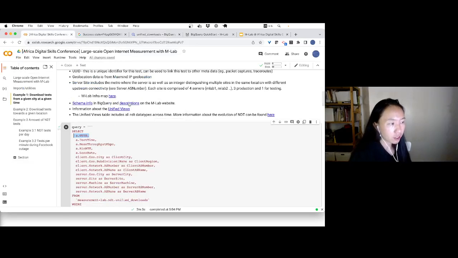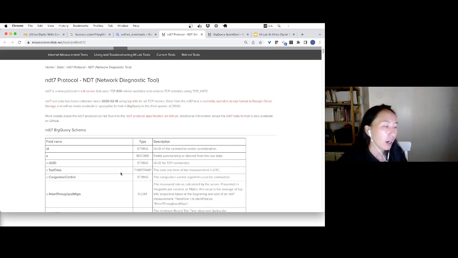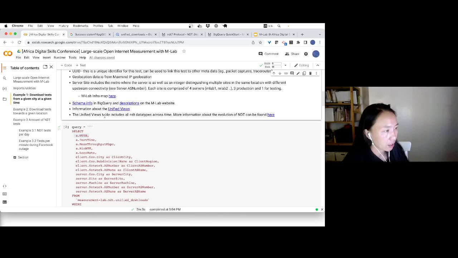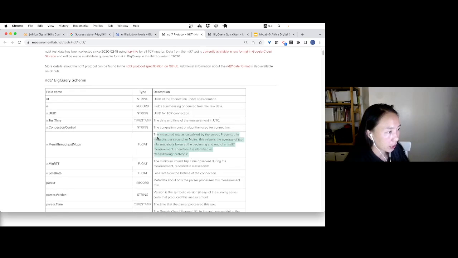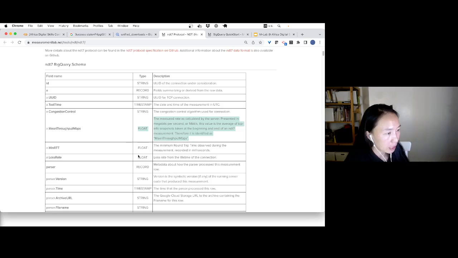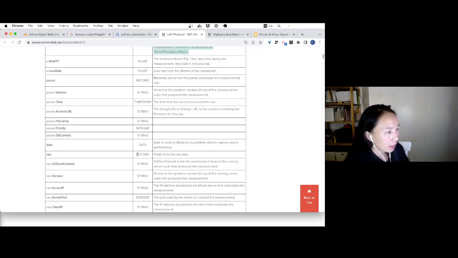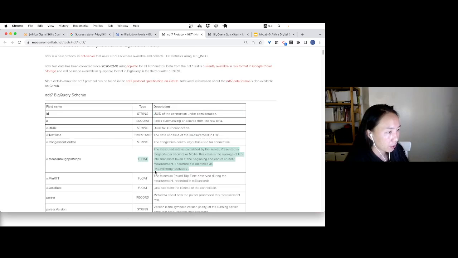You might also be wondering what the different fields mean, and for that I would recommend using this description on the MLab website, where we further define what these are. So for example, here is a description of the mean throughput, which is essentially the download speed, and information about how these other fields are defined. So more information in there.